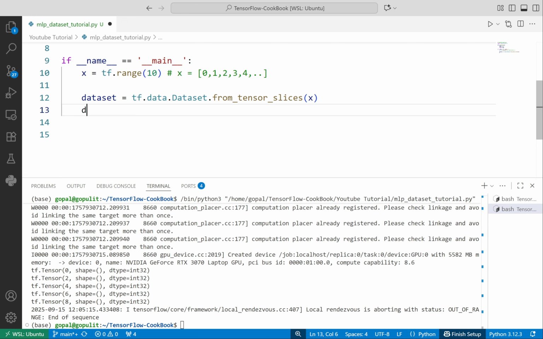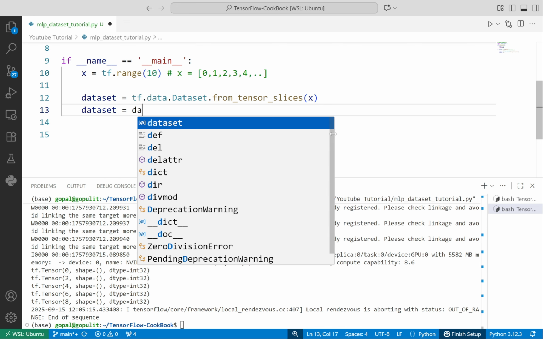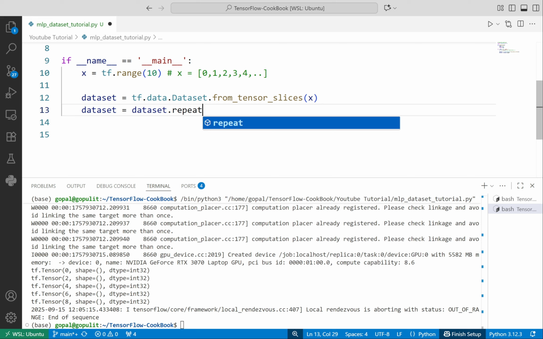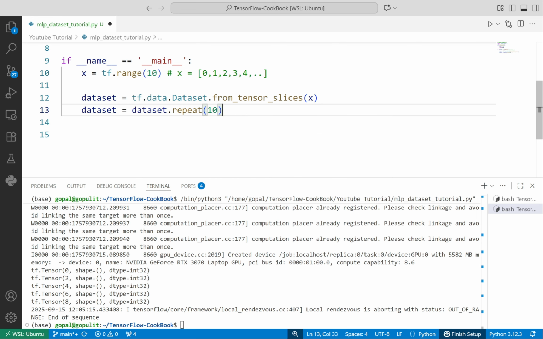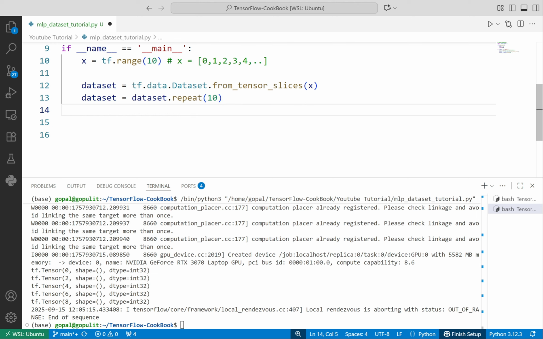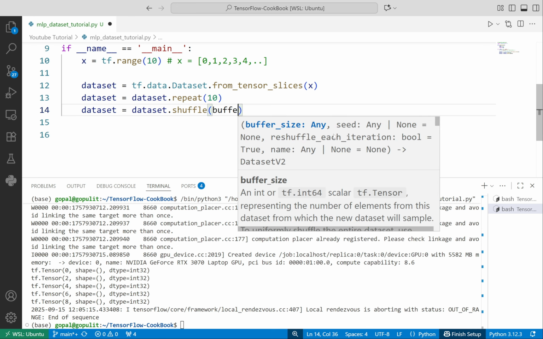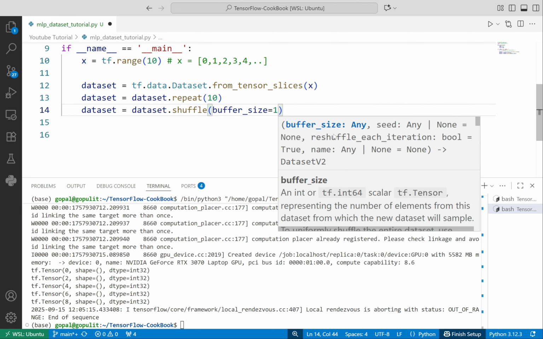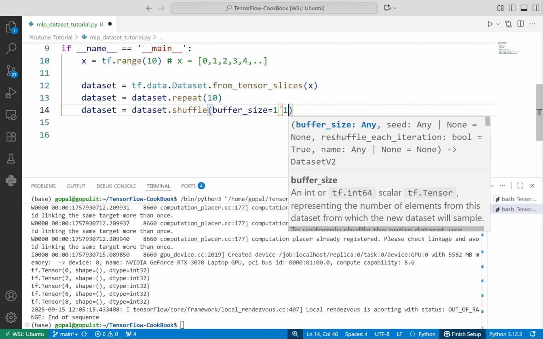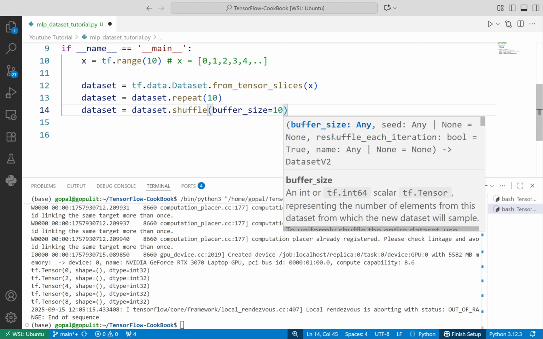Now let's do something. Let's repeat the data set right now, to make it a bit larger. Suppose I repeat 10 times. Now suppose I want to shuffle the data set. So you can simply write dataset = dataset.shuffle, and we have to give the buffer size. Let me first of all do it, and I'll explain what buffer size is. Let's say I give buffer size as 10 or something like that. You can also provide seed and other things.